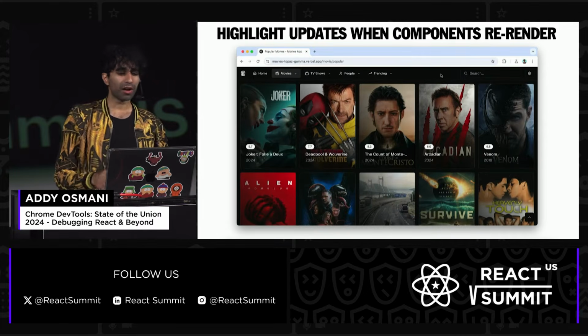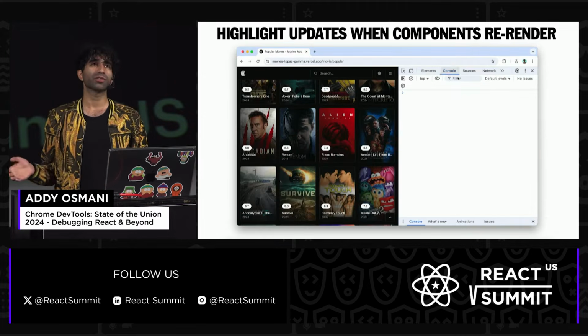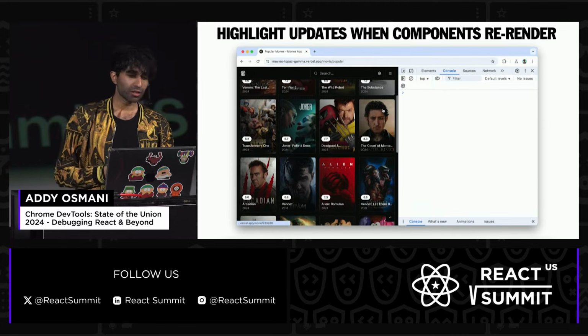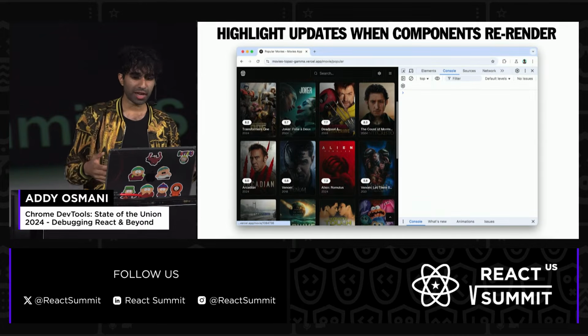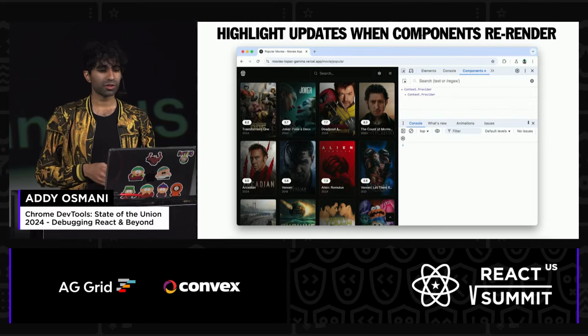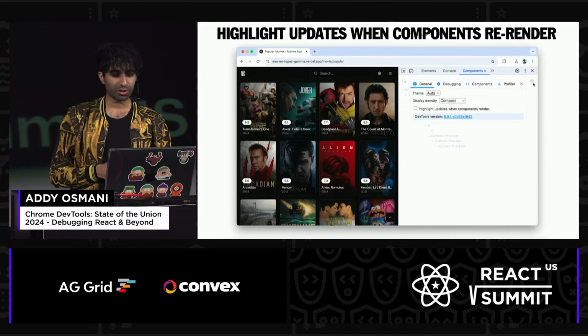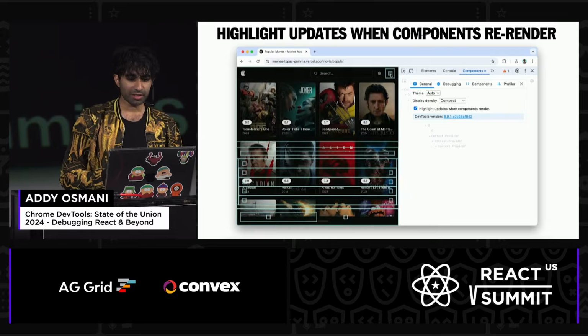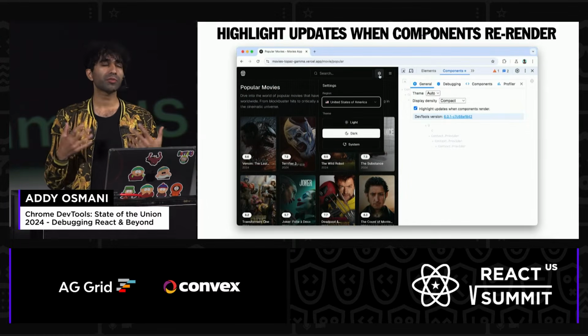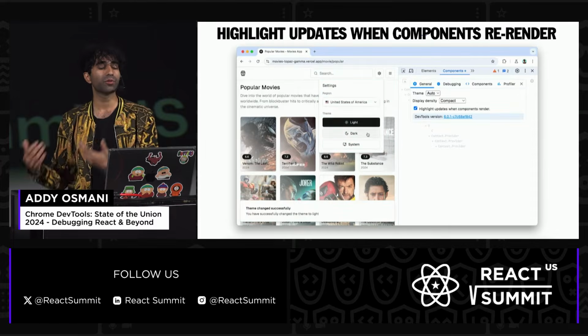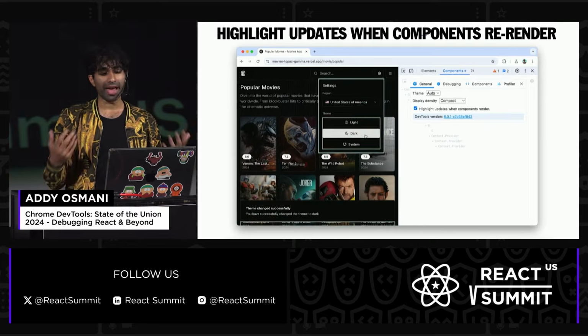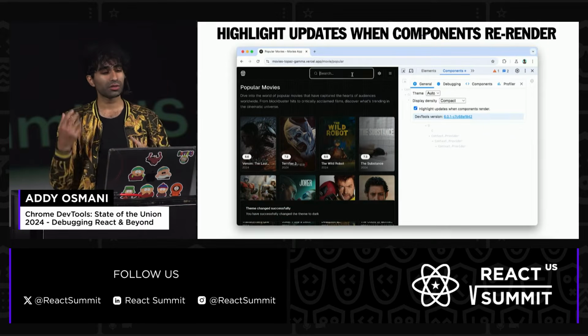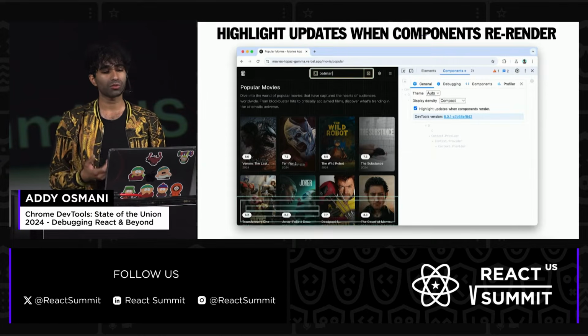First tip, I really love using the highlight updates feature in React DevTools. So, we've got a React app here. It's a movies application. I'm going to go over to the components panel. I've got React DevTools installed. And I just go to settings, and I can check highlight updates when components render, and this just helps me identify unnecessary re-renders so that I can optimize my application's performance a little bit more. You'll see these just glowing as we're interacting with the UI.